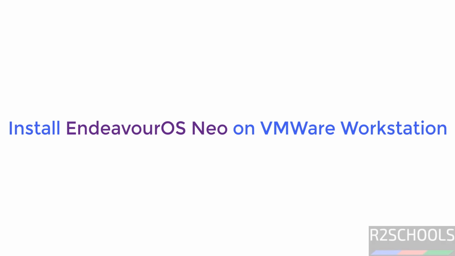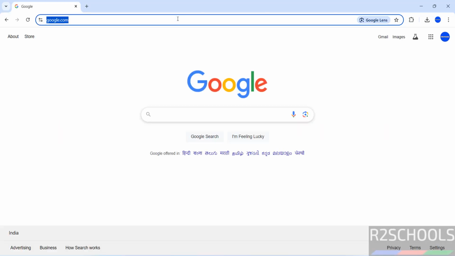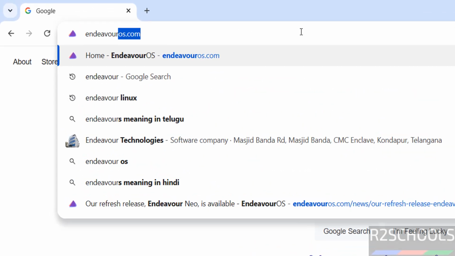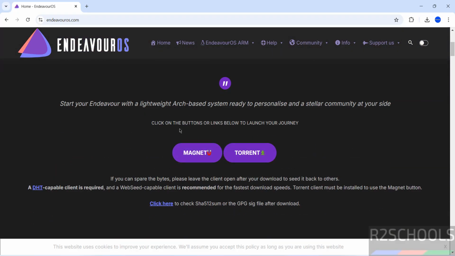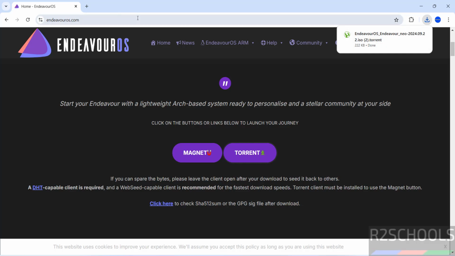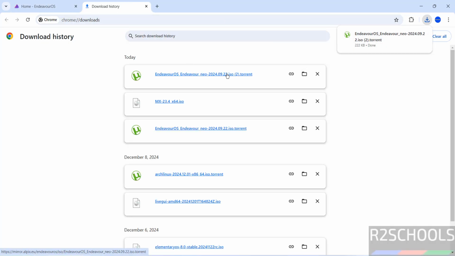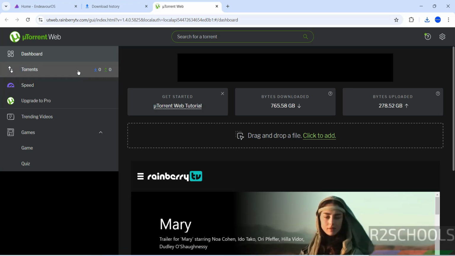Hello guys, in this video we will see how to download and install EndeavourOS Neo version on VMware Workstation. First, download by going to EndeavourOS.com. Then scroll down, see here we have the two types of downloads, torrent and magnet. Click on torrent, see the torrent file has downloaded. Go to downloads, click on this torrent file.